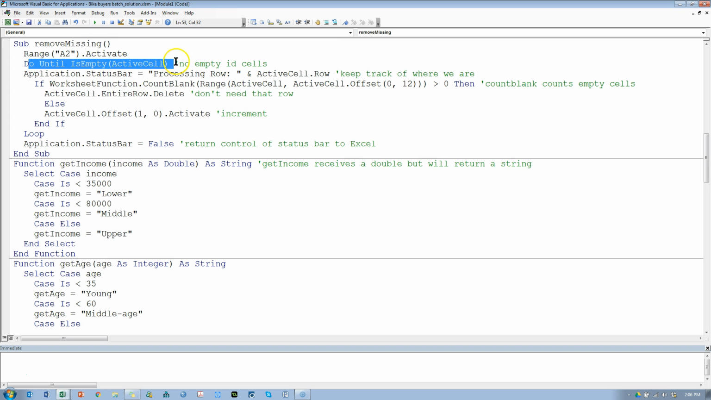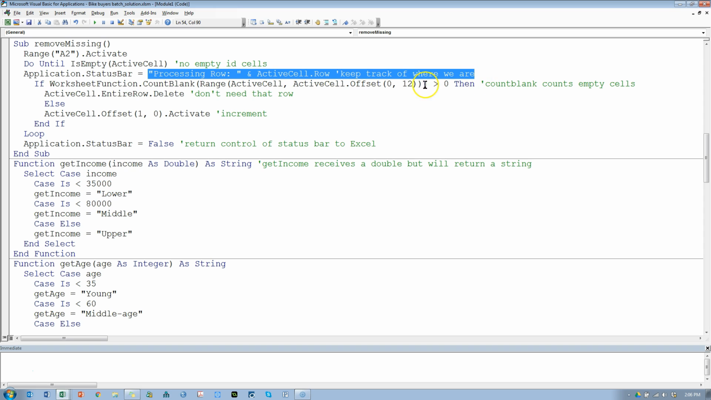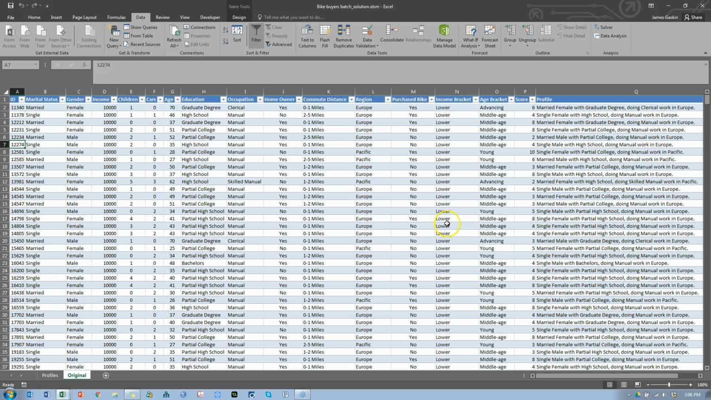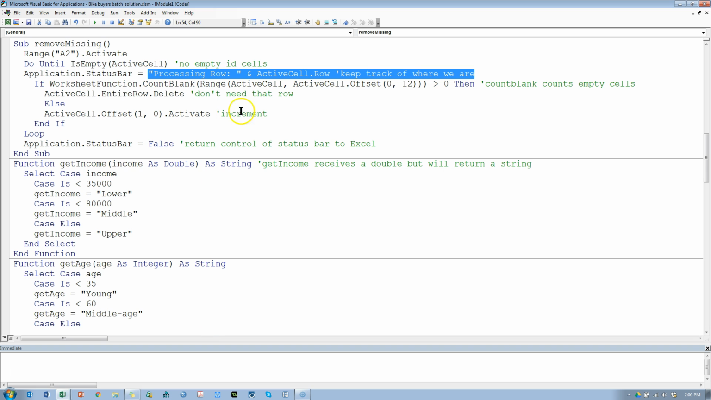Okay, so we'll start our loop and do it until we are at the bottom of our data set. And I have this in here, application.statusbar equals something. What this does is it changes the notification area, the status bar, down here at the bottom where it says ready. We change that to keep track of where we are. So in this case, I'm saying change the status bar to say processing row whichever, and it's just whatever the active cell's row is. So as we run this, it's going to say processing row 1, 2, 3, 4, 5, 6, 7, 8, 9, as we process those rows.